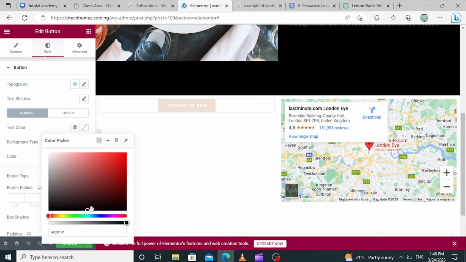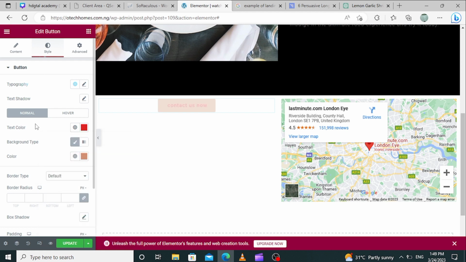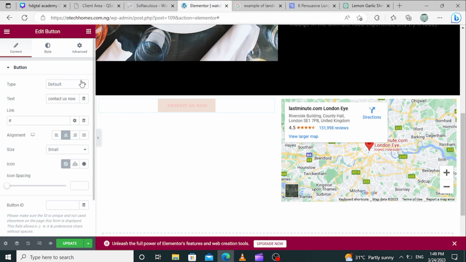Then once I change text color to red, then I can come back to my content. I've changed text color to default. You put it on info. Then you come back straight to your size, you can make it smaller, you can make it bigger, you can make it large, you can make it small. I like it to be small. Then you come back to your style.